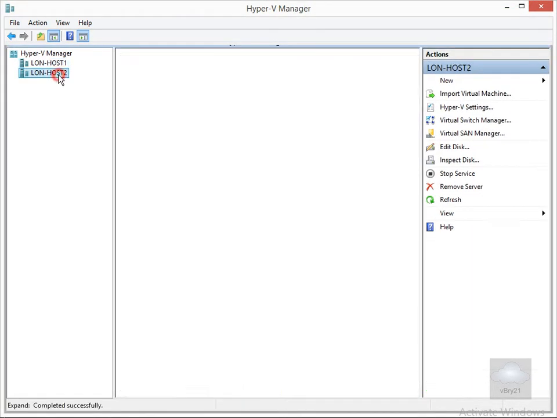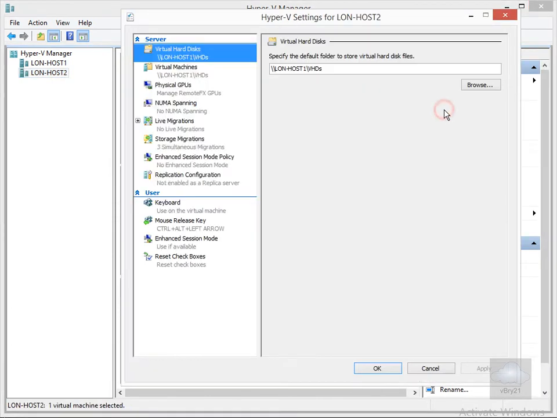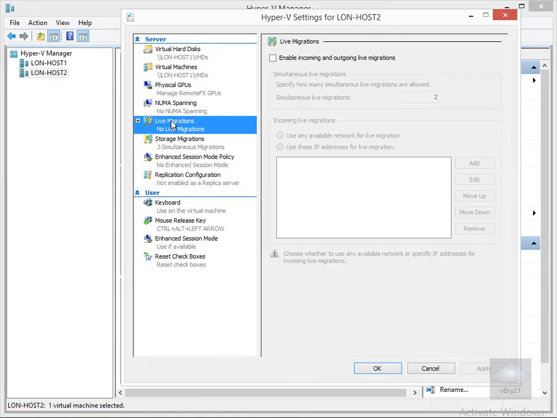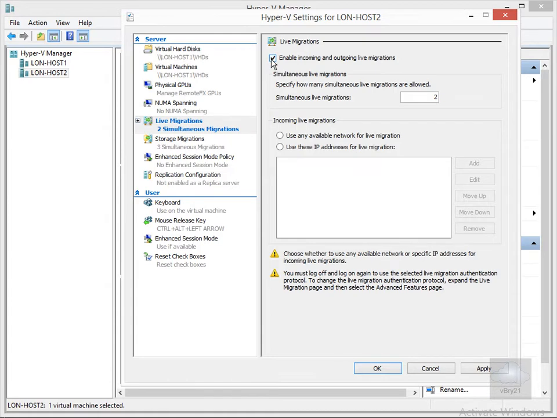and we'll do exactly the same thing on host 2. So now in our Hyper-V settings, under live migrations yet again, we'll enable incoming and outgoing migrations, we'll use any available adapter, and we'll select OK again.